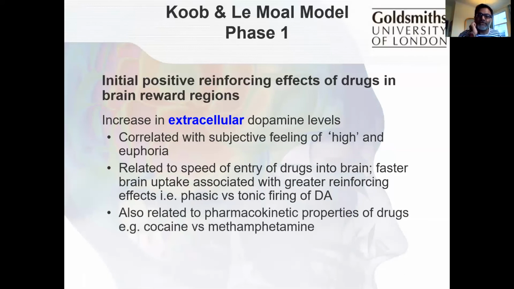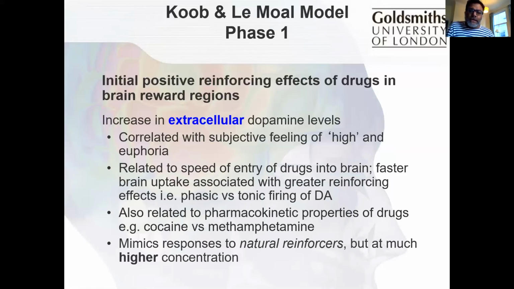And it's also related to the pharmacokinetic properties of the drugs. So the difference between cocaine and methamphetamine, etc. Because all of the different drugs have got different biochemistries. They act on different parts of the brain. And then there'll also be different things to do with their reuptake and how quickly they're cleaned out of the synaptic cleft. And as I said right at the beginning, they're not working on different brain areas.